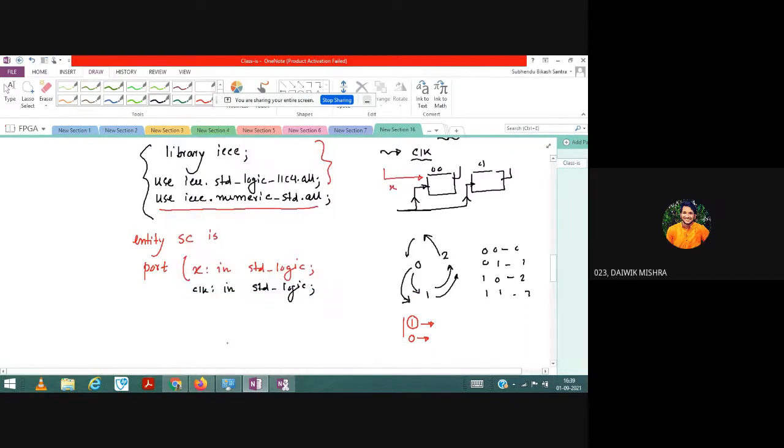Okay, so now next, I will have to take Q as the output. So it is inout. Now you see the state. This state is the output, 0, 1, 2, and maybe here 3. So this is actually numeric. So I will not write that as inout std_logic. Rather, I will write signed, because I actually need this numeric. Otherwise, there is no need.